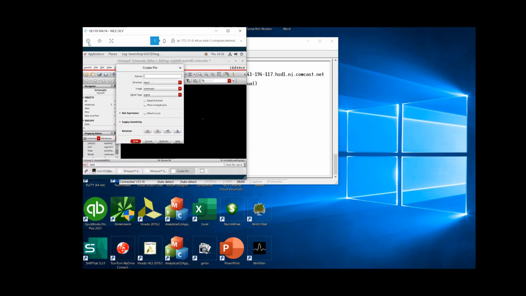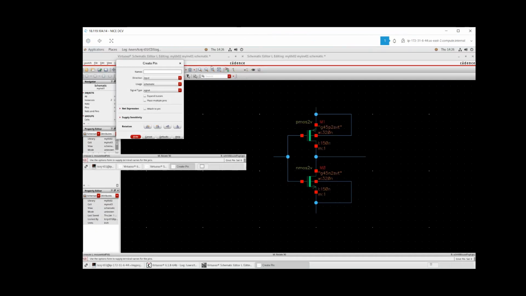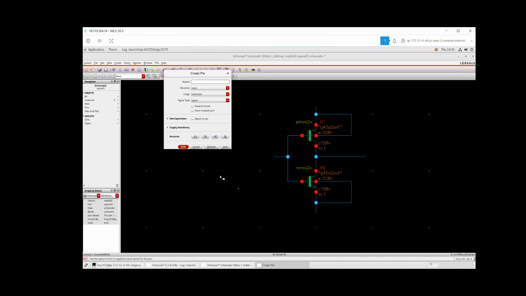So it wasn't showing it. And now if I go back to the resolution that I want, I'll have everything the way that it should. So I'm going to create a pin or port, and it's going to be an input. So that's going to be my A input for the inverter.